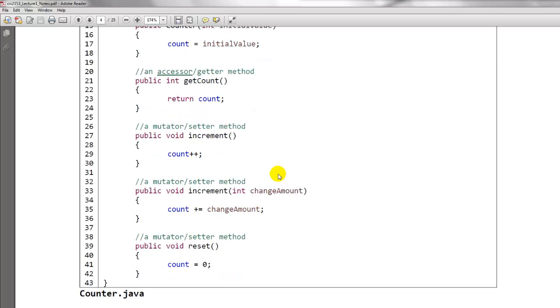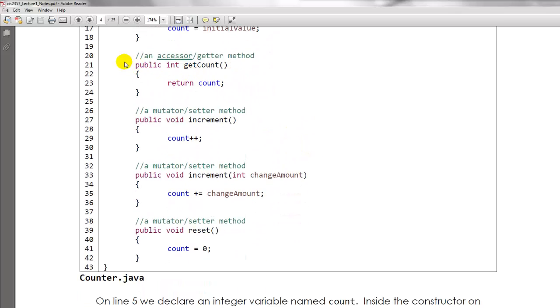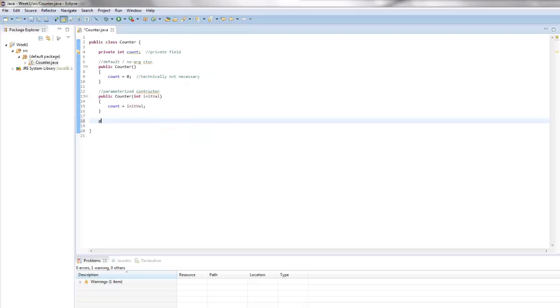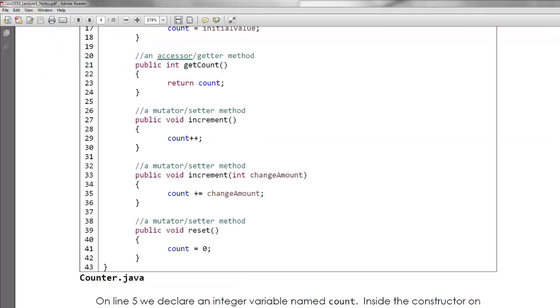Okay. So you've got, I called it init value. Doesn't really matter what you call the parameter name. Then we have an accessor or getter for the counter to determine what the counter is. So let's do this. Public, and then the return type is an int because that's the type of count. And we'll say get count. Call it that. We're just returning the counter. Pretty straightforward.